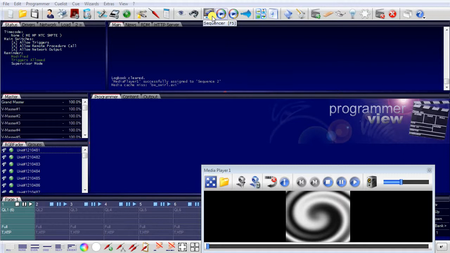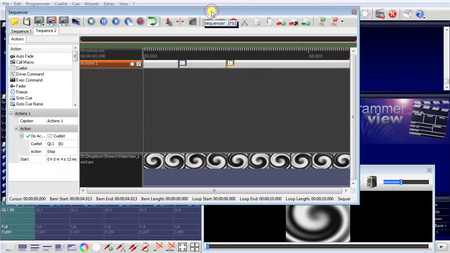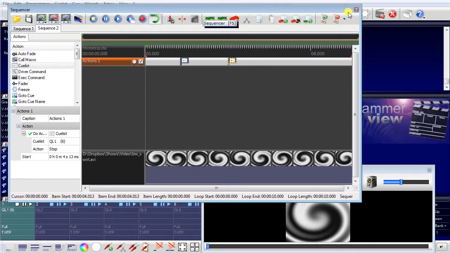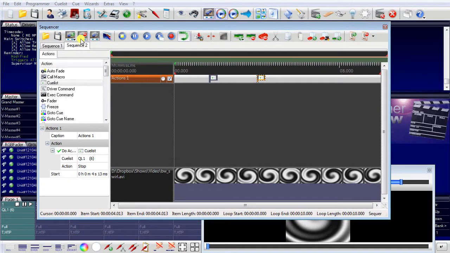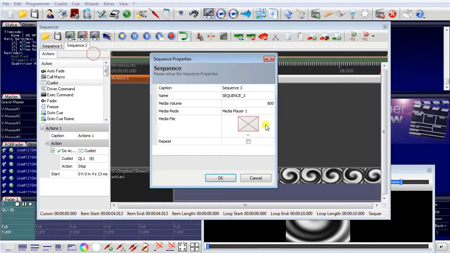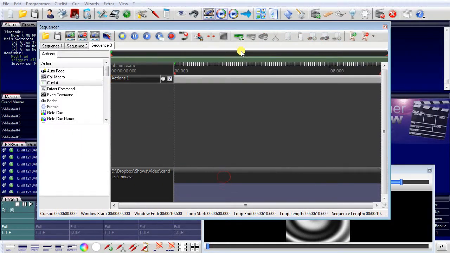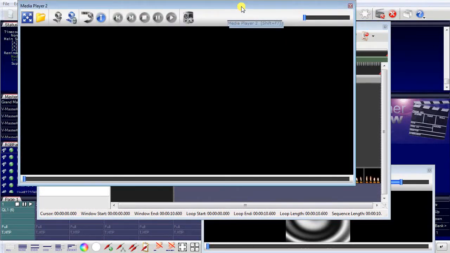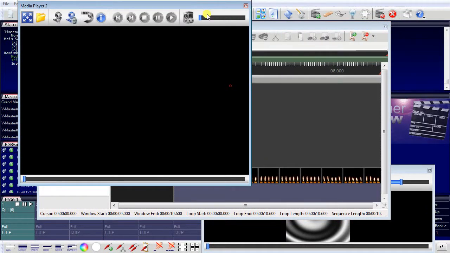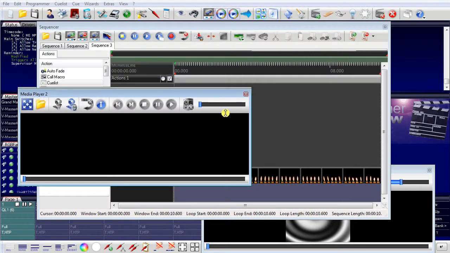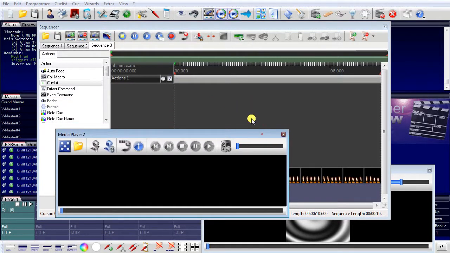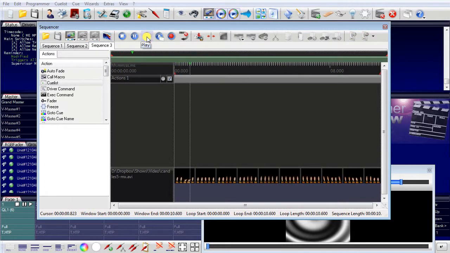You could even combine the two media players in the sequencer. For example, now create a new sequence and a second sequence, and now you can select the media player 2 as the target, or we'll take another video. And now, if we take the media player 2, make it a little bit smaller so we can see both. You now play.